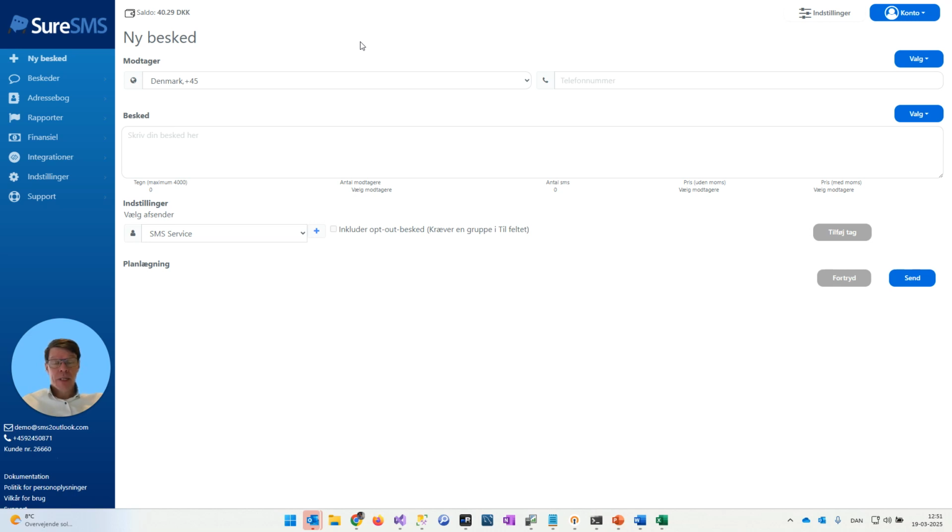When there is an alphanumeric sender, it is not possible to reply to the SMS message. So if you want to reply to an SMS sent with an alphanumeric sender name, you need to write in the message what the recipient should do to reply.